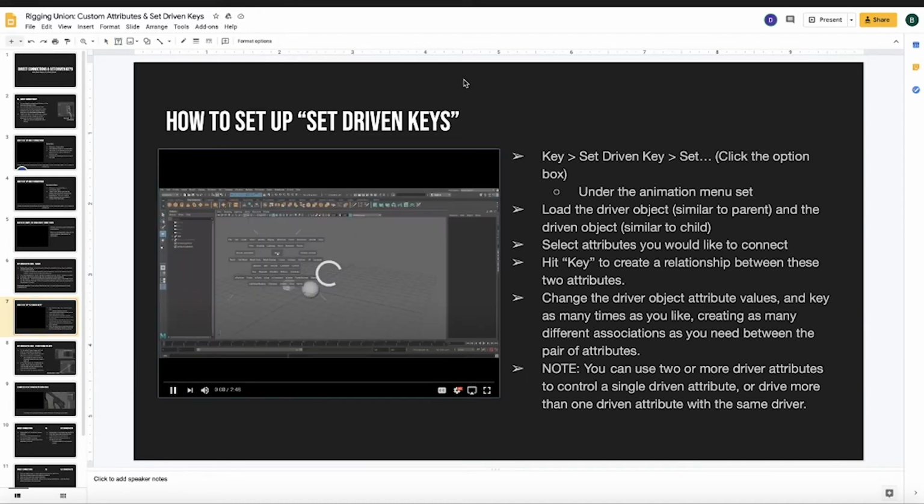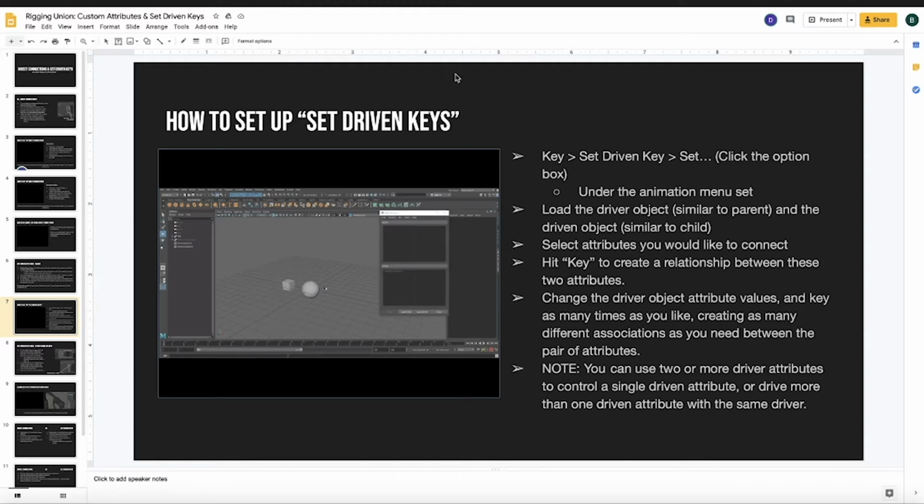So how to set up set-driven keys? Under the key menu, there's set-driven keys and then set. You want to click on the option box next to set. You can also find this menu under the animation menu set.